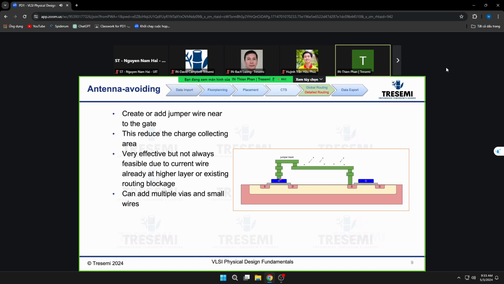So this is a very effective way to fix antenna violations, because it's pretty simple. When there's a routing resource, the tool just splits the net, and they go one layer higher, right? That's it. But it's not always possible, right?